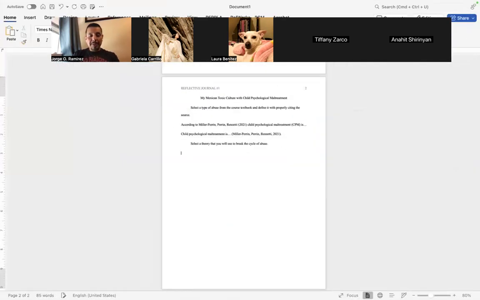So once you've found that, you're going to define your theory. Define the theory and cite it properly. I'm going to use attachment. According to Bowlby, his theory is from 1977. This is why I don't have you do the last 10 years, because this is long before most of you were even born. Attachment theory is, and then I provide a definition. So just like that, I have 2 paragraphs.